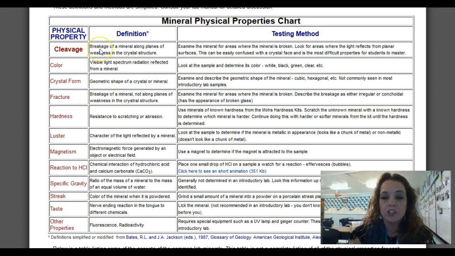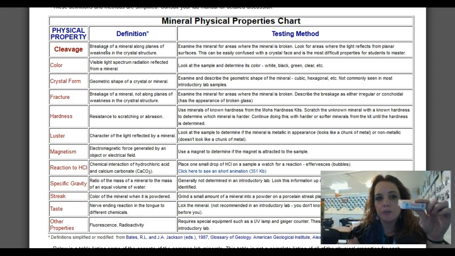It'll talk about breakage, so you can see different things of how they break and count the number of planes that it breaks on. So for example, if this little box was a mineral, I could figure out how many planes of cleavage it has, how many nice flat lines that it breaks on. And I can figure that out by using my fingers and touching.